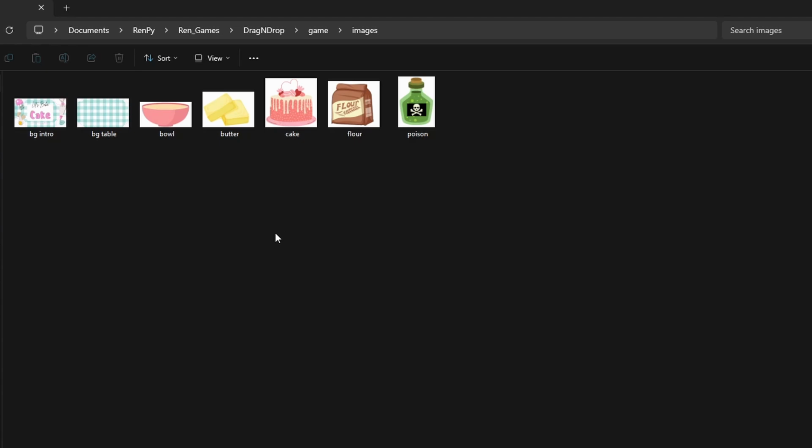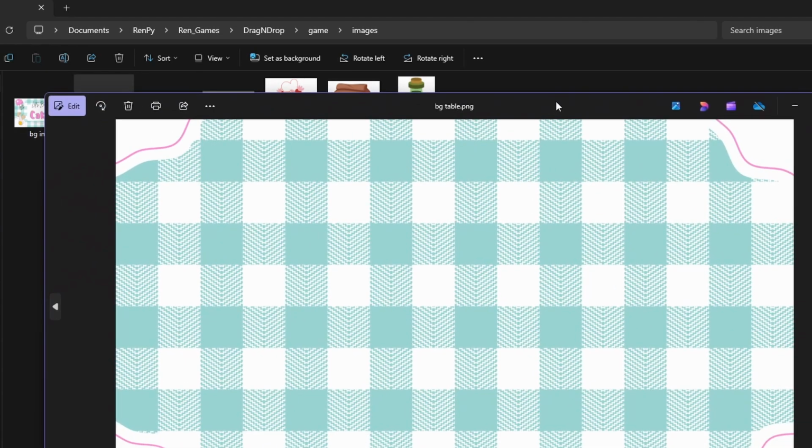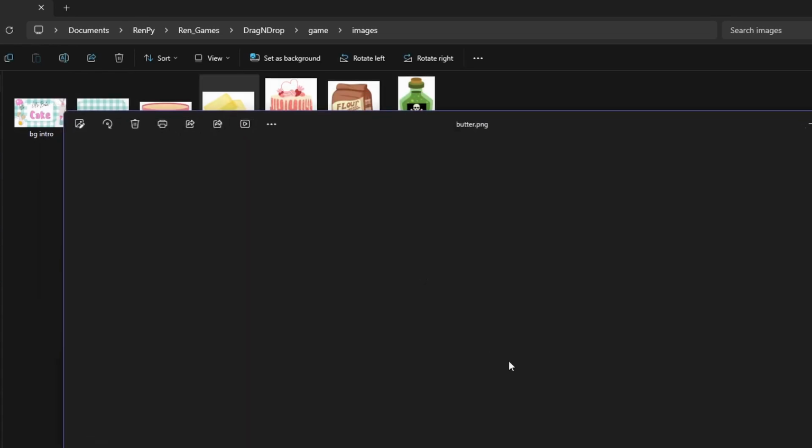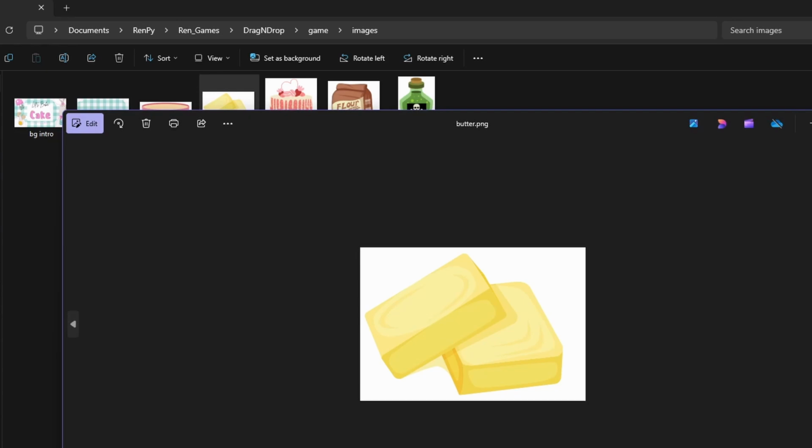These are the images that I have for the project. I have my BG intro image, I have my BG table, so these two are the backgrounds, and then I have my separate smaller images for the bowl, the butter, the cake, the flour, and the poison. Keep in mind that these background tables are 1920 by 1080, which is the exact size of the Renpy game, and these smaller images would be kind of, their own size clipped to how they are, so it wouldn't be as big as the larger ones.